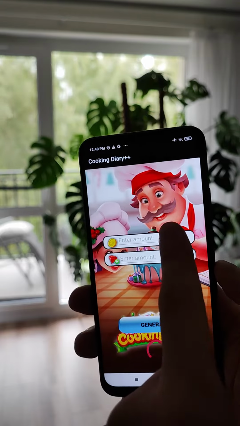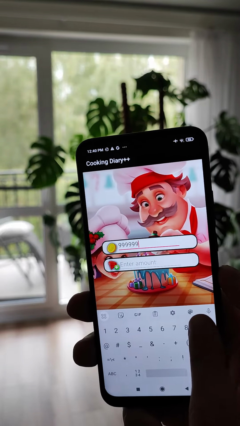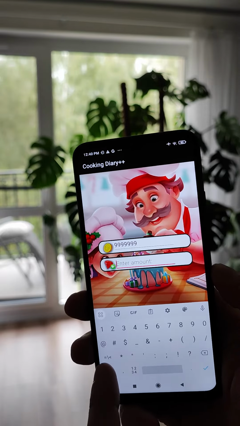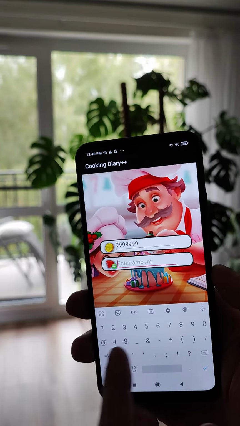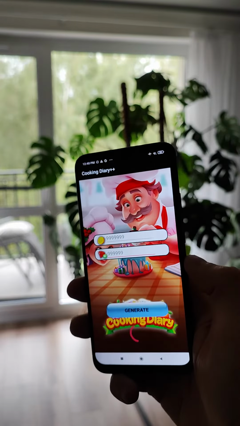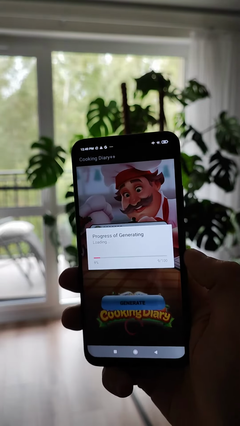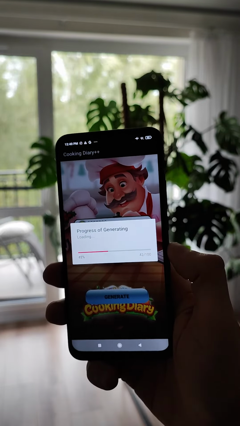Okay, firstly, after installing, we must enter the amount of coins we want. I put this number because why not? The same for the rubies. Okay. And the next step is to press the generate button, and that's it. As you can see, everything is generated. So wait for this process to finish.